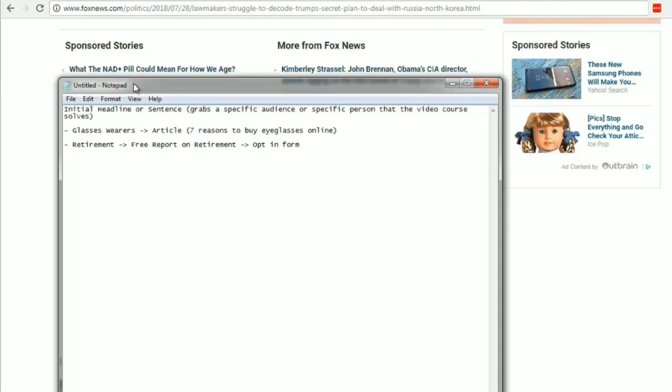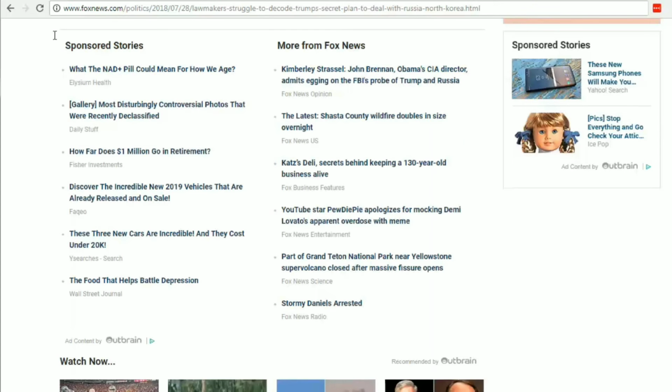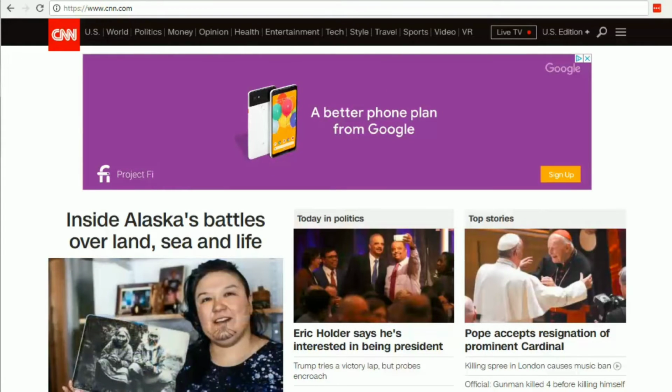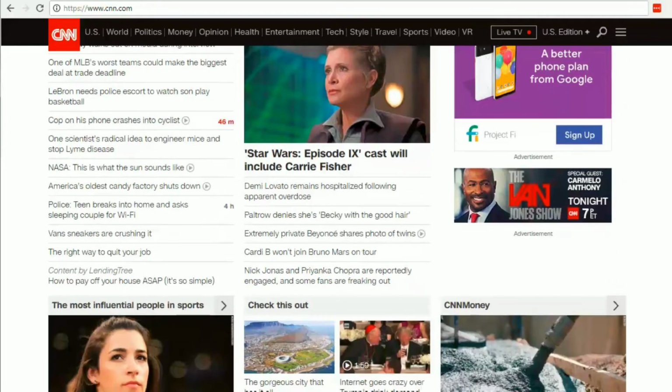Just by doing this and jotting things down, and what stood out to you, you'll start to see some patterns here. So let's take a look at another thing. Let's go to CNN.com. On CNN.com, I noticed that if you go to the front page and scroll down, you'll see stuff like advertisement.